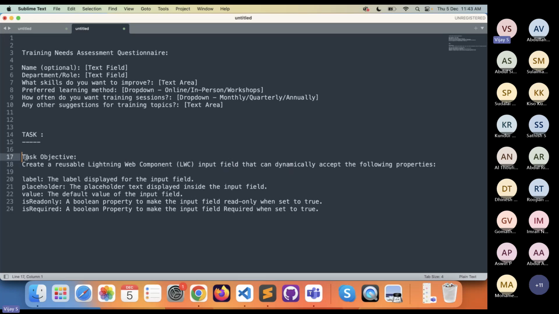So understood this task or not? I'm audible, right, guys? Yes, sir. So we need one input LWC component that accepts the following properties. Any one of you, I request to share the screen to implement this. Don't worry, I will help you. This session is only to learn something. I am with you. So who is going to be?